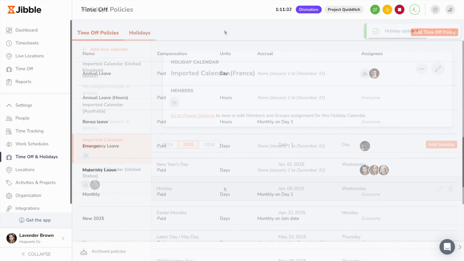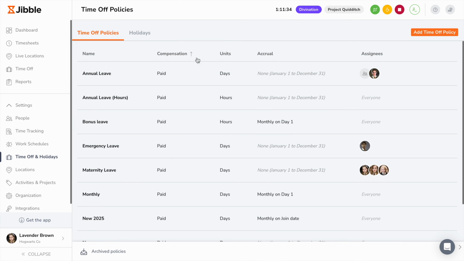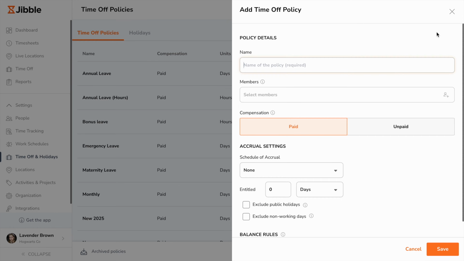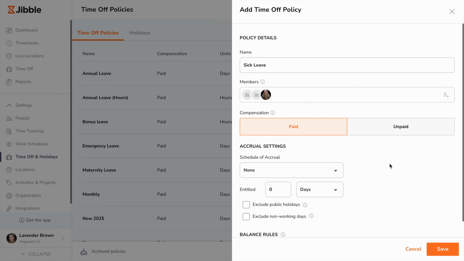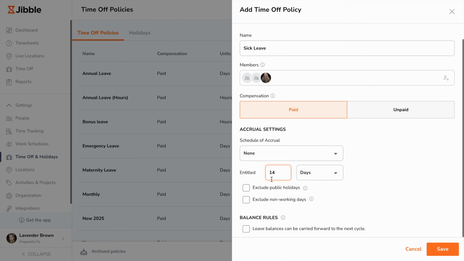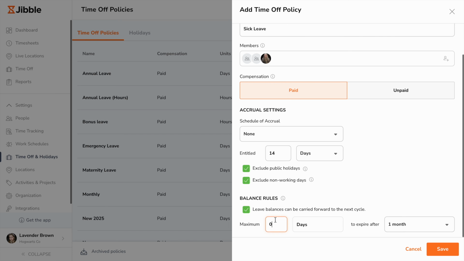Under the Time Off Policies tab, you can define various leave types such as paid vacation, sick leave, or unpaid leave. Assign these policies to specific team members, set accrual schedules, and specify entitlements in days or hours. You can also exclude public holidays and rest days, set carry-forward limits, and define expiration dates for unused leave. All these details can be viewed and managed under the Leave Balances tab.